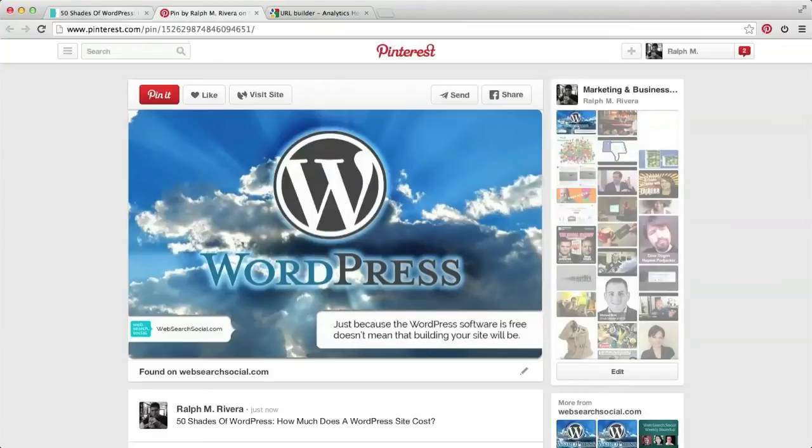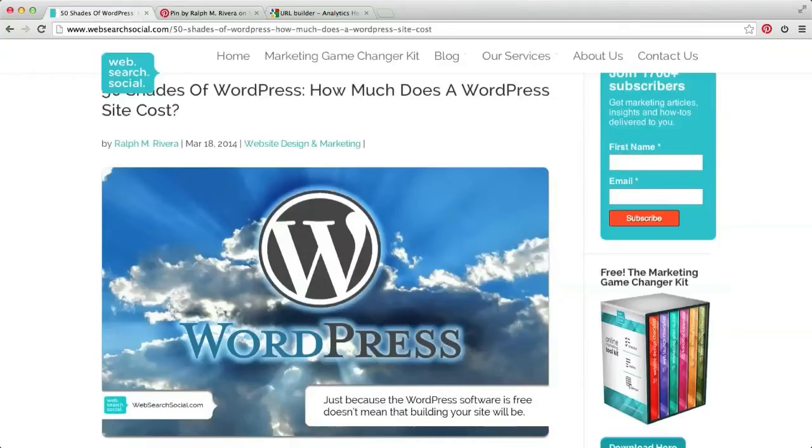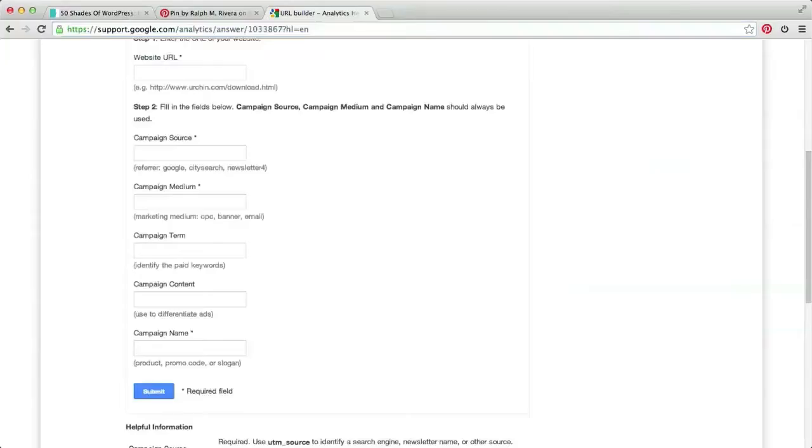Okay. So now comes the part that is the extra step. I'm going to copy the URL of the article, the entire URL, and I'm going to go back to Google's URL Builder. The first box in the Google URL Builder says website URL. So I'm going to go ahead and paste that in there. There's the URL. And then I'm going to fill in all of the required options.